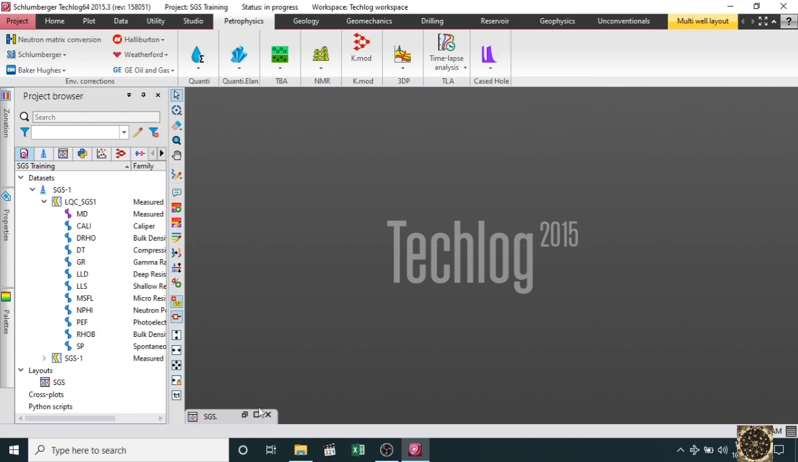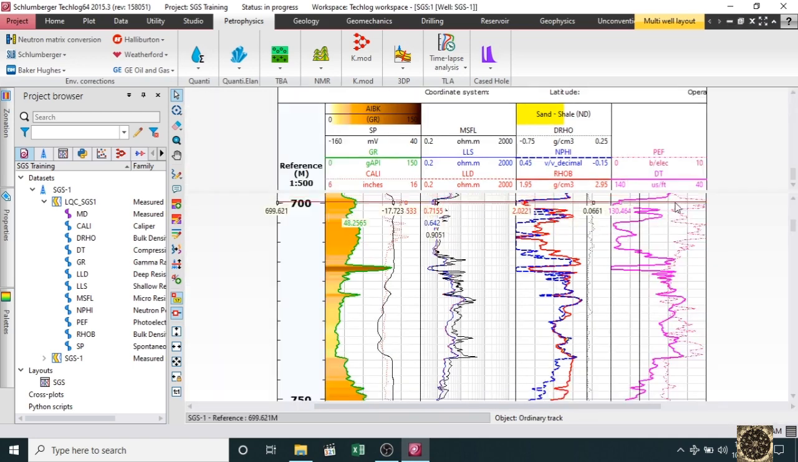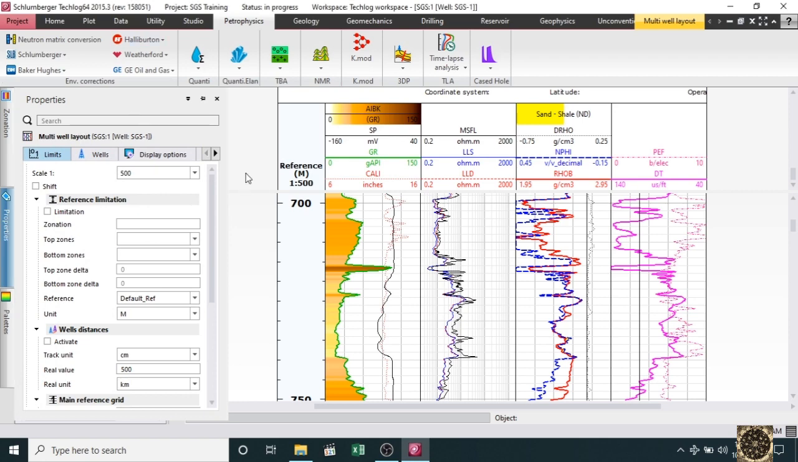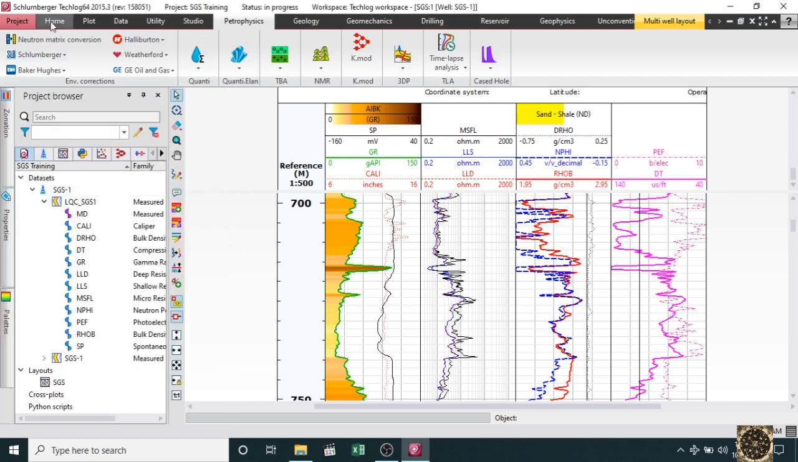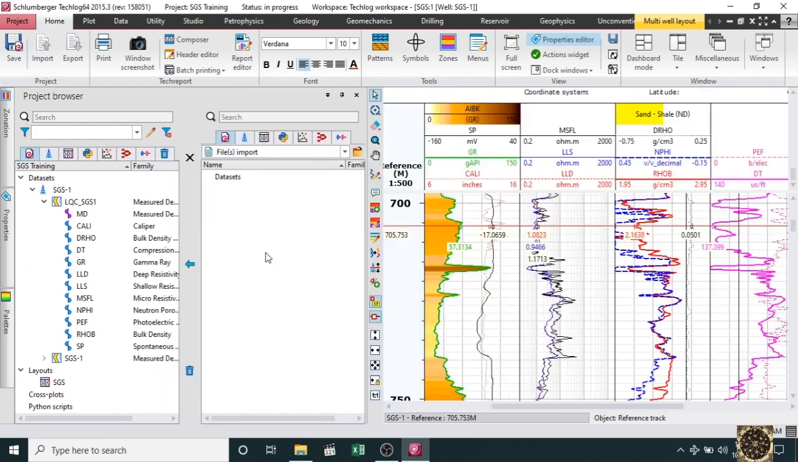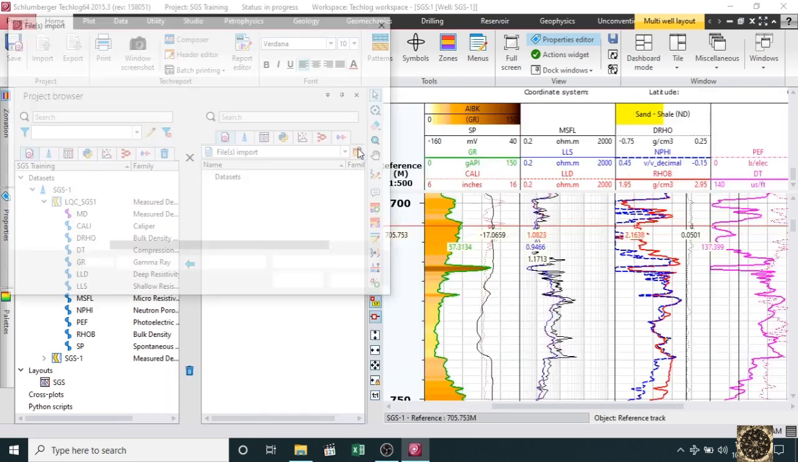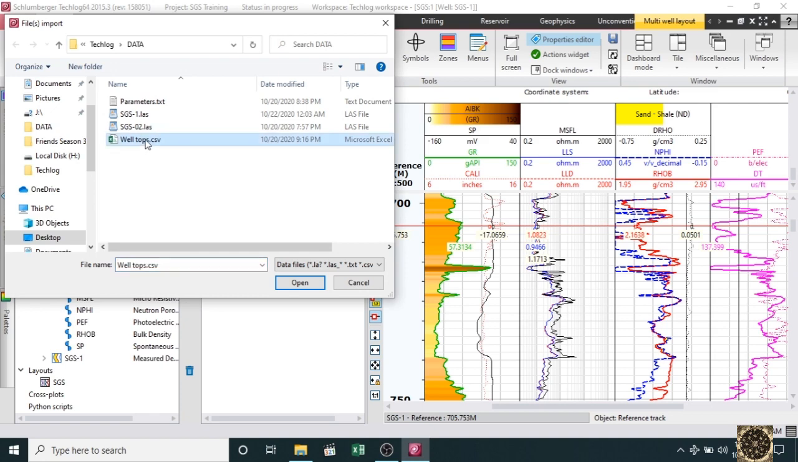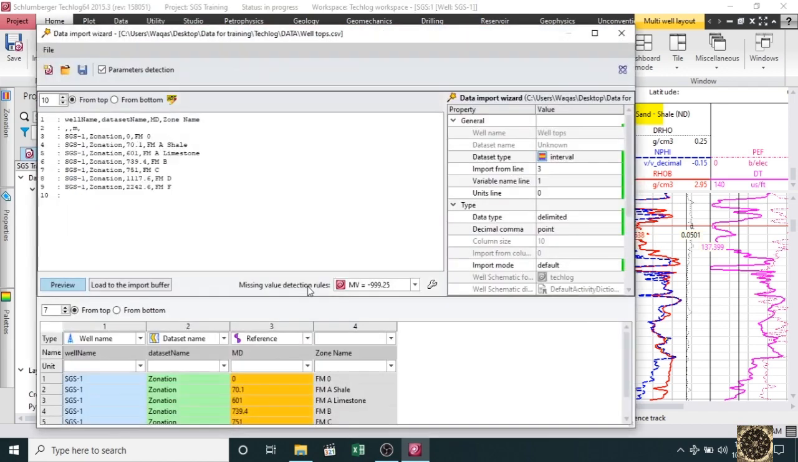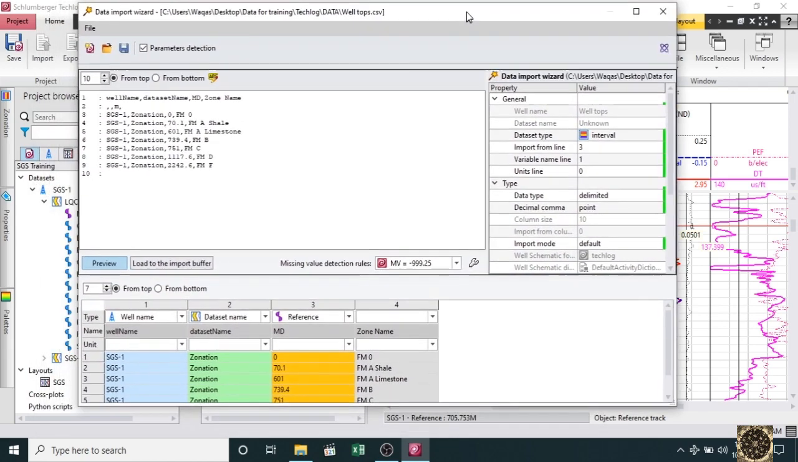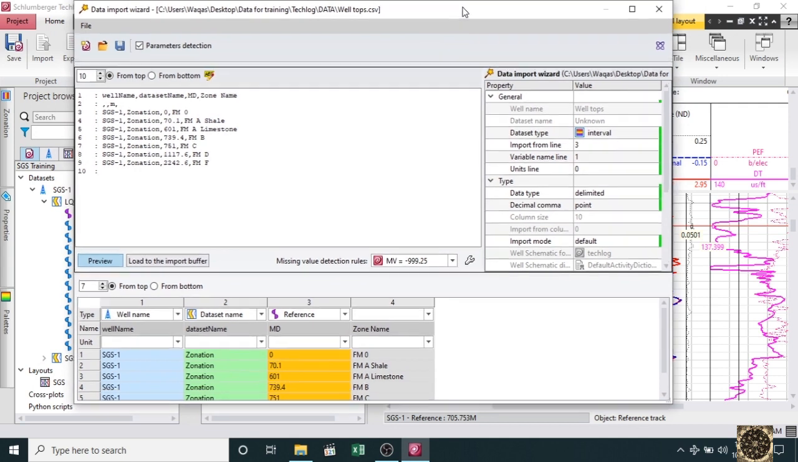So for that, again we have to maximize our layout and go to the home tab. We go to import, we go to open. There is our well top file. We click on this, open this. There is a data import wizard. So there is our data. This will be well name, the data set will be zonation, its depth and its name.